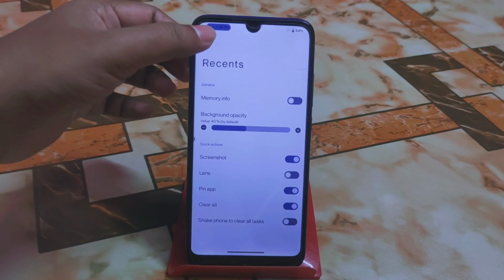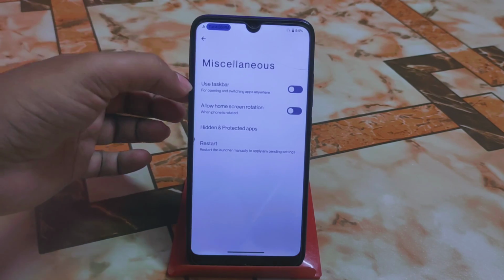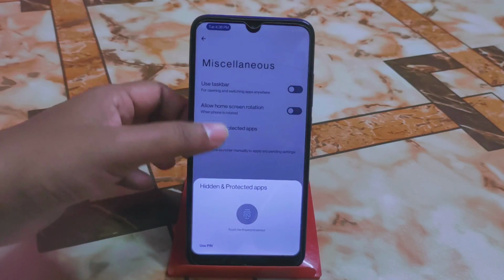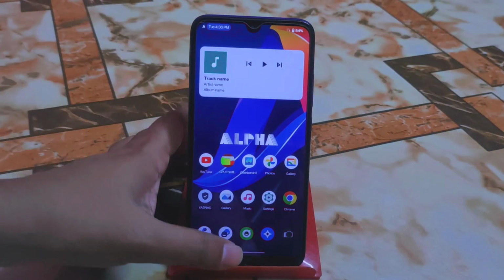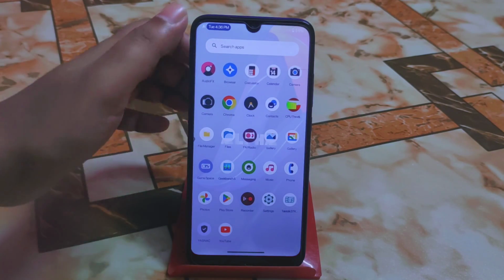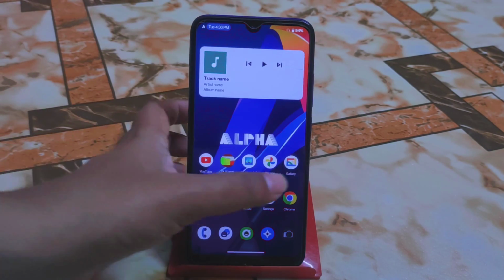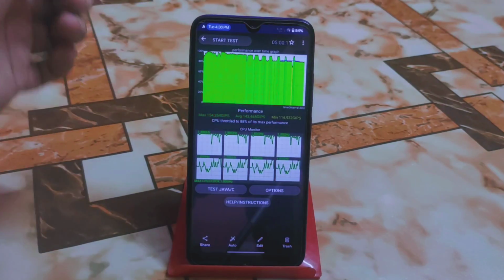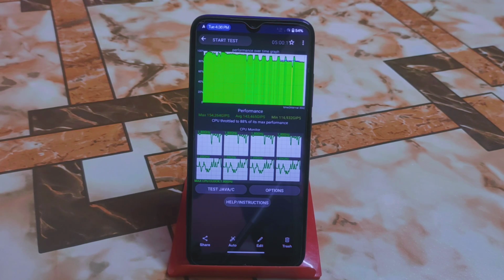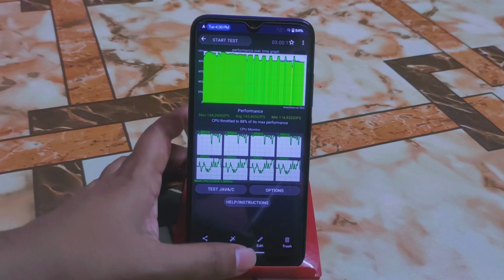Then we have the memory info. Then we have here taskbar hidden and protected application. If you want to hide an application, you can also do that. So every feature is available in that custom ROM. Okay, let me show you CPU throttling, which is really great. CPU throttle to 88% of its max performance. So you guys, can you think of that? I assure you guys, if you want to play games in that custom ROM, you can do that, no problem with that.